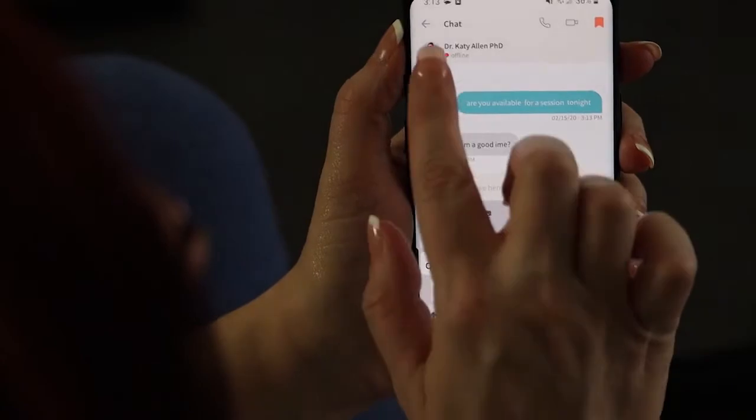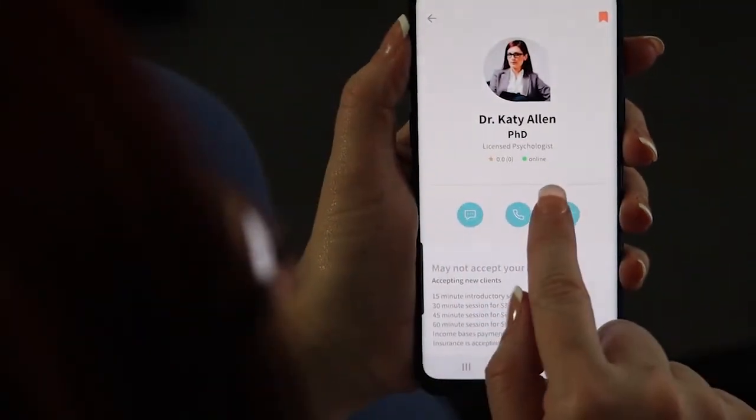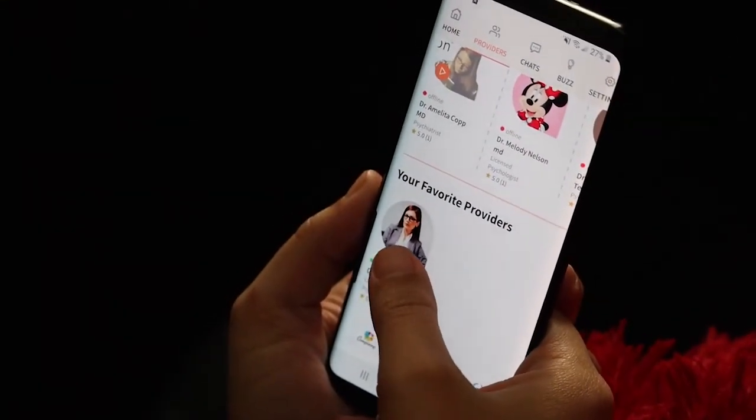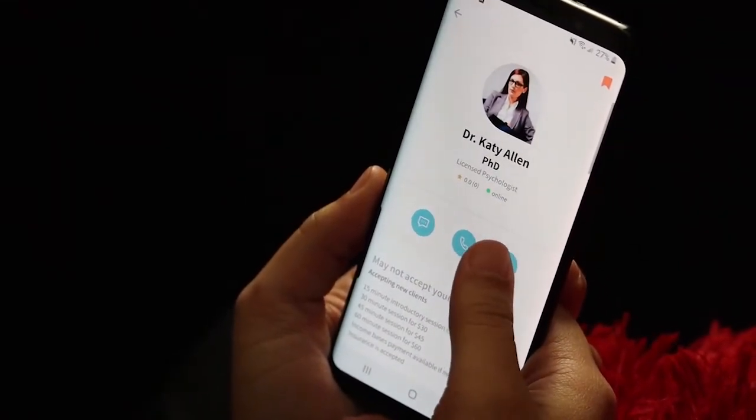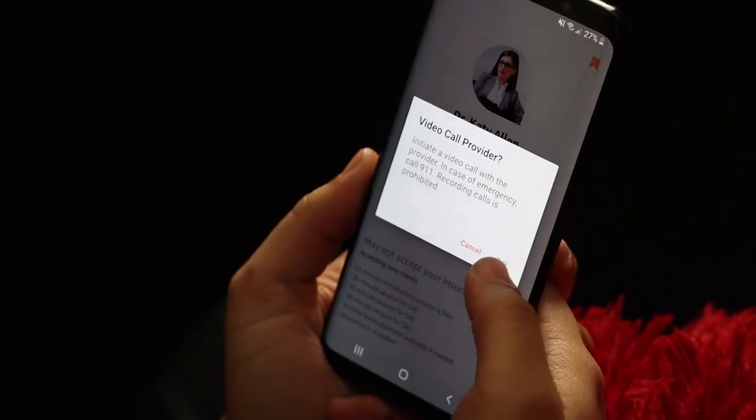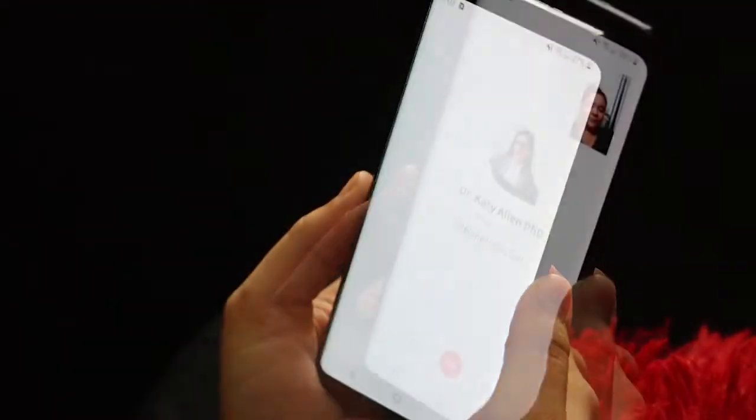Now you can see that there's a green dot showing. This means the provider is currently online and available. Since the student is now ready for a consultation, they can click on the profile and then click on the video icon to begin the communication.